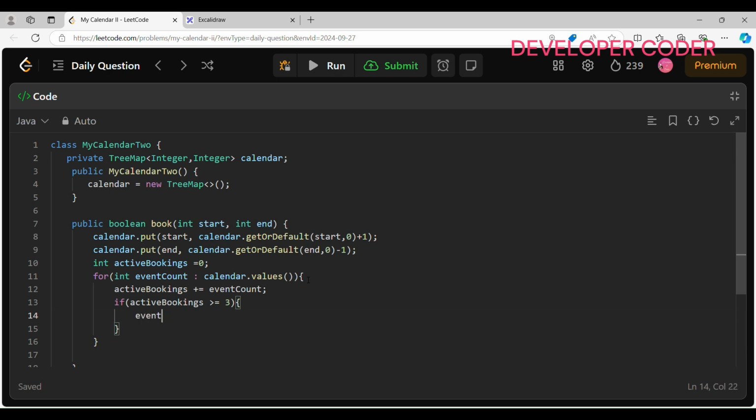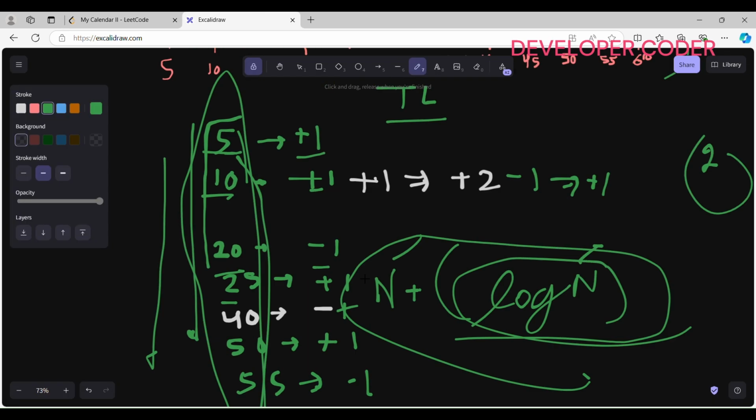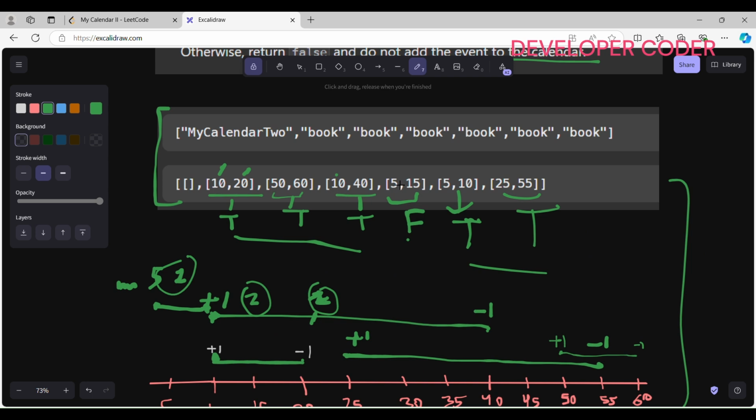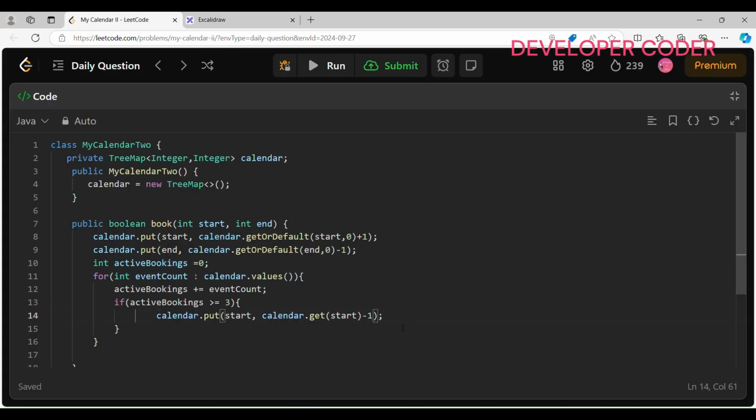So what I'm going to do here, calendar dot put, and here just pass this start, and here you can just simply copy this instead of writing it again. Calendar dot put start, calendar dot get start. Now this value is already there, so I need to use this default. And now instead of adding one here, I'm subtracting one. I have removed this +1 and -1 for this one. So this is what I need to do.